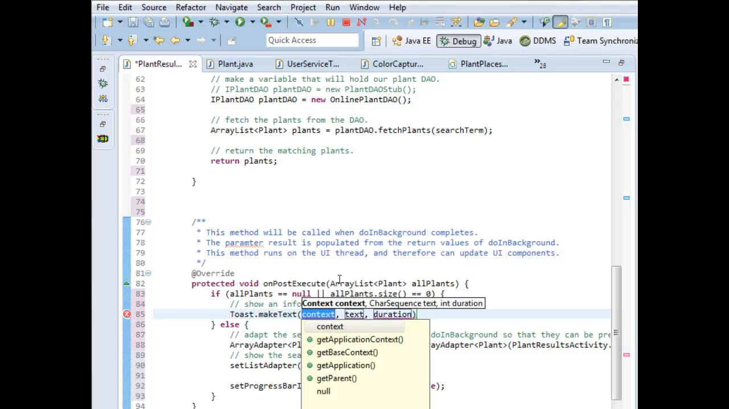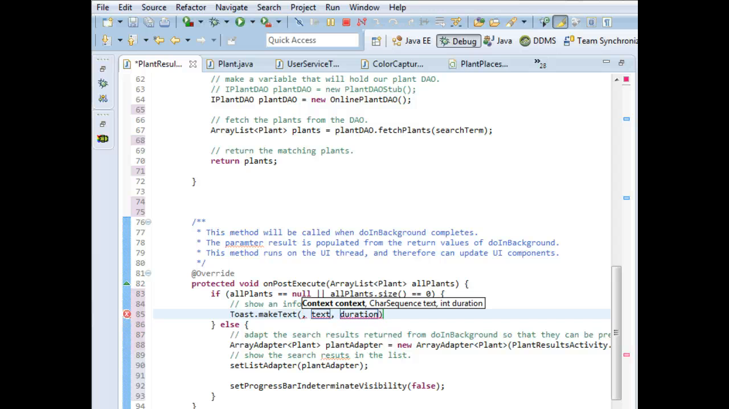Toast.makeText. This, actually it's going to be PlantResultsActivity.this. Okay. Text, remember we don't want to say too much. We might be dealing with someone who's intentionally trying to break our software. We don't want to reveal any underlying details to them.